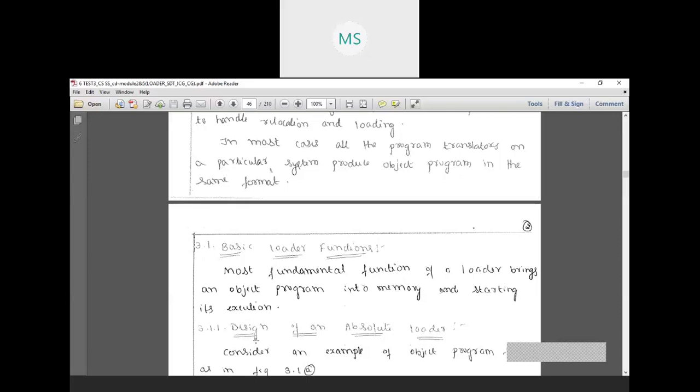One of the most fundamental functions of a loader is bringing an object program into memory and starting its execution. This is the common function. This function can be done in two different ways. The basic loader function can be divided into two topics: the design of an absolute loader and the design of a bootstrap loader.